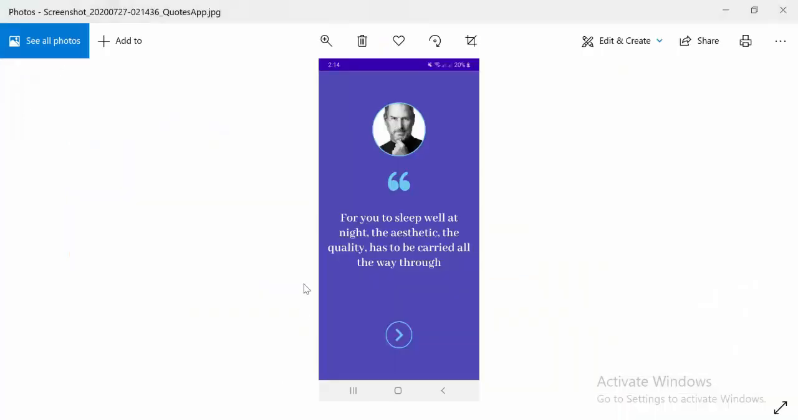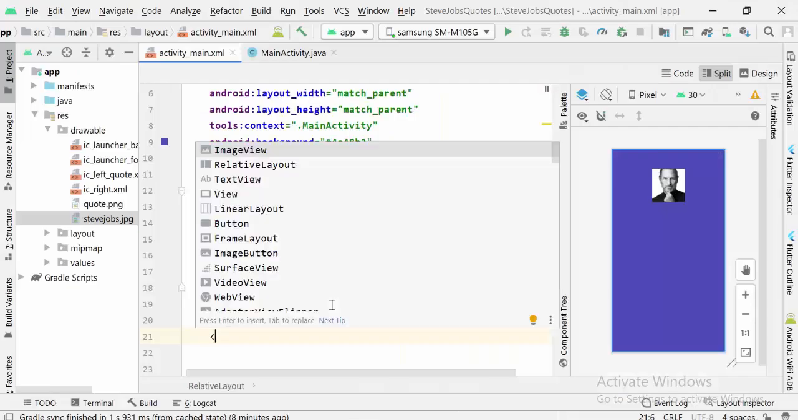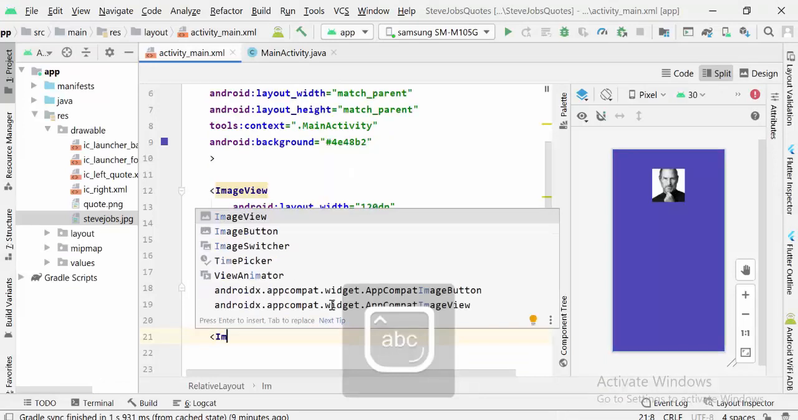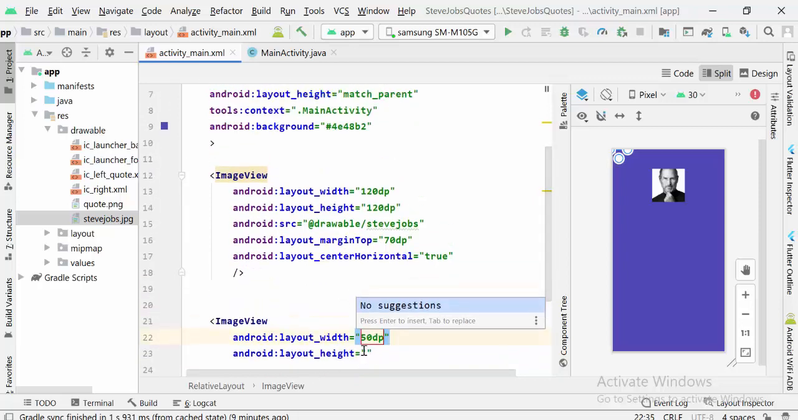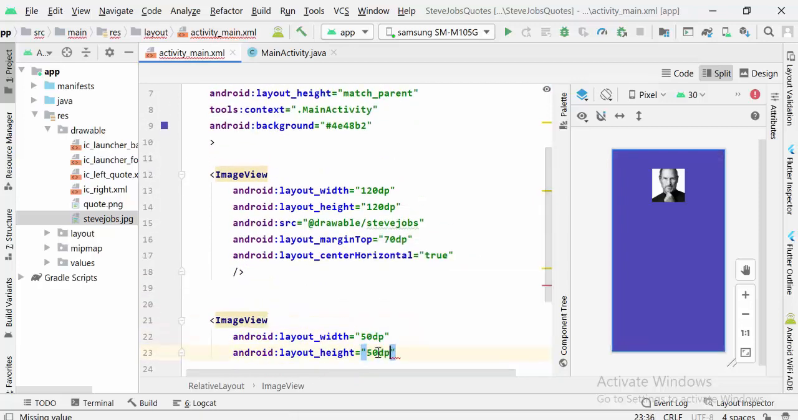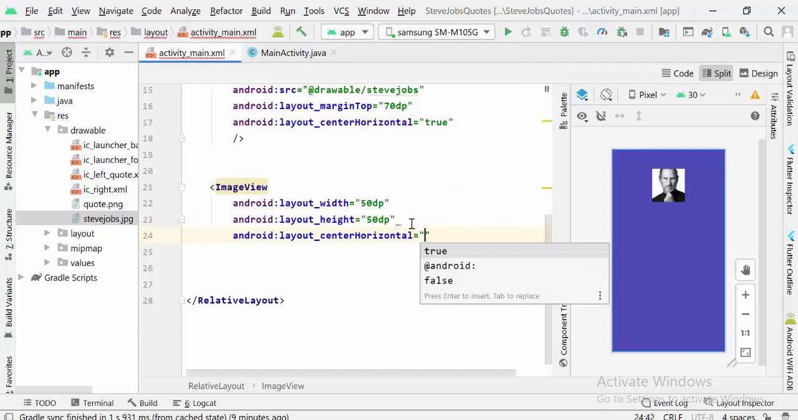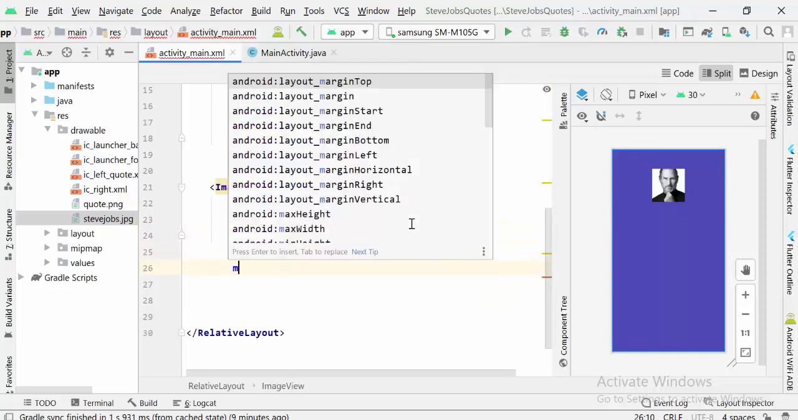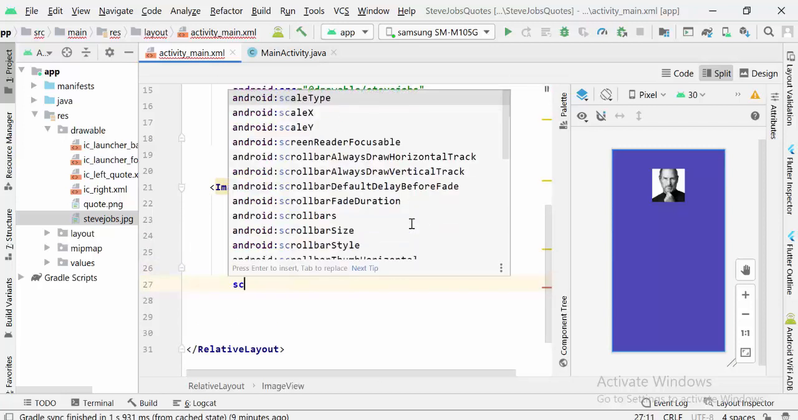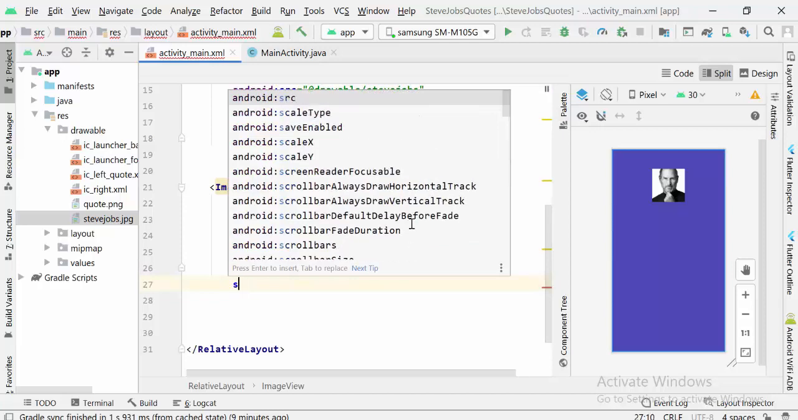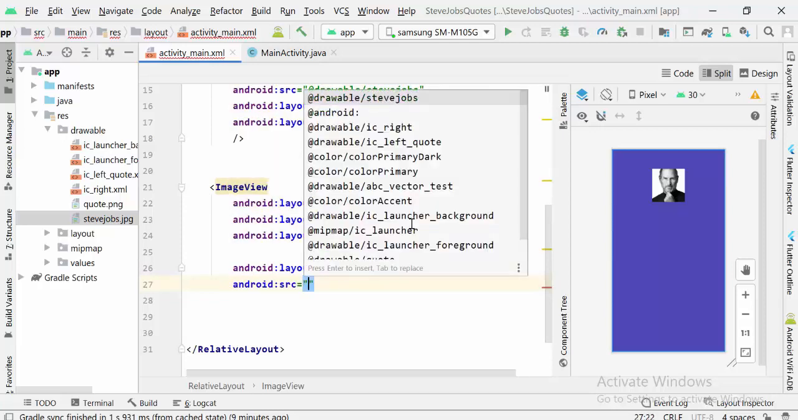I will add the second image here. Open tag, capital I, ImageView. It will be 50 dp and 50 dp for height also. Center horizontal also true. Margin top, it will be 30 dp, and the source, to be able to see our image, it will be left.